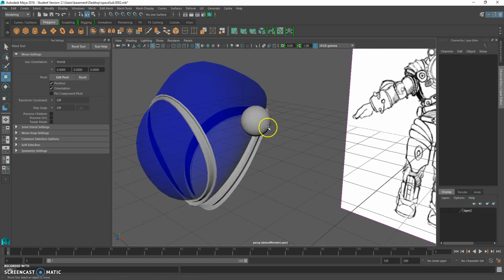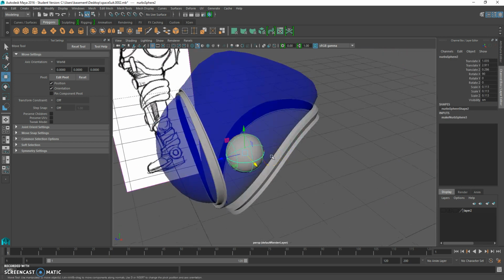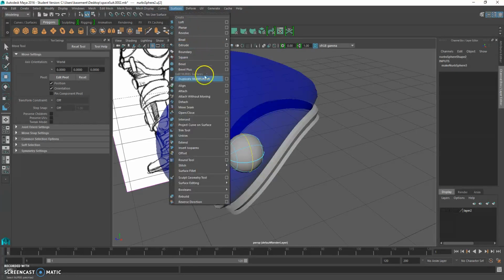All right, so what we want to do is we want to detach these surfaces. So how do we do that? With a polygon, it's pretty easy, but with a NURBS, it's a little bit harder. So I'm going to go to isoparm. I'm going to go to this one, actually, and I'm going to go to Surfaces, Detach.